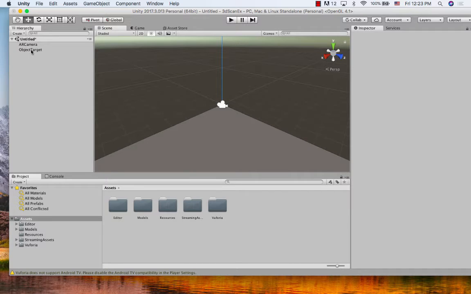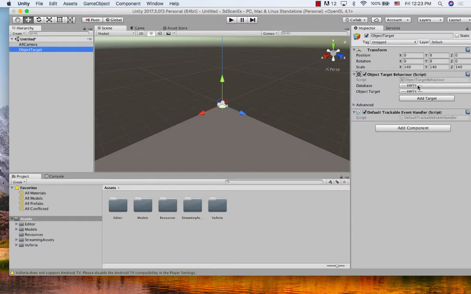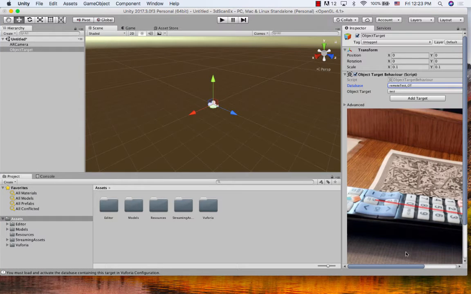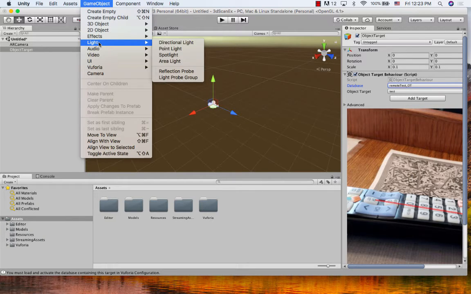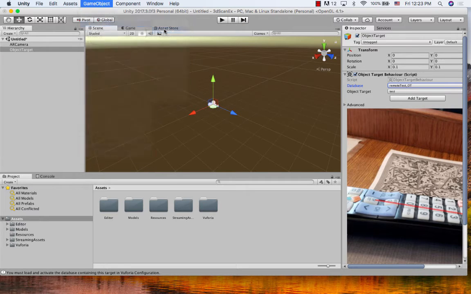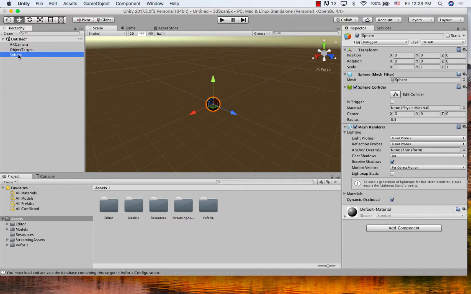And now when I go to object target, you will see this remote test OT. So now you can see I have this remote controller as my target. Okay. Then let me do something really simple. I'm going to add a 3D object, sphere, okay. Then put this one inside of object target. Okay.